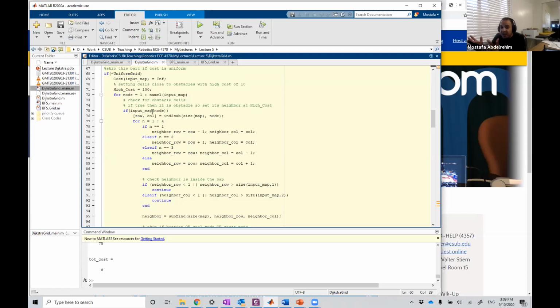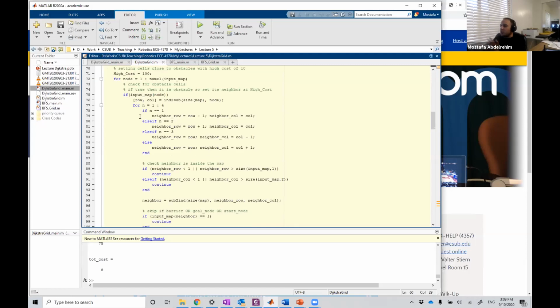Okay, still they are valid cells, but if you took them because your algorithm is stupid, like Breadth-first search, or you don't have other ways, you are trying to avoid it, but there is no other way to the goal, then you have no choice and you should take it. But it will incur higher cost. Okay, so that's what I'm doing in here.